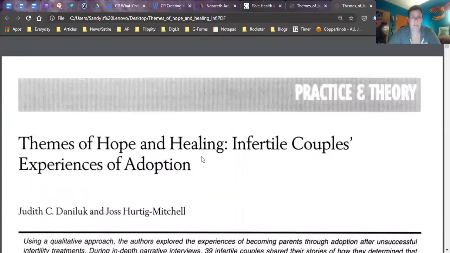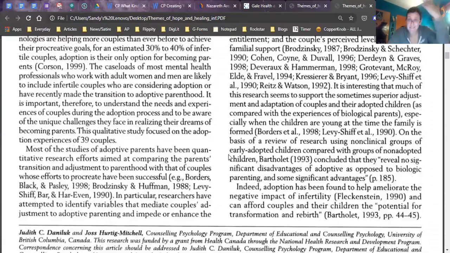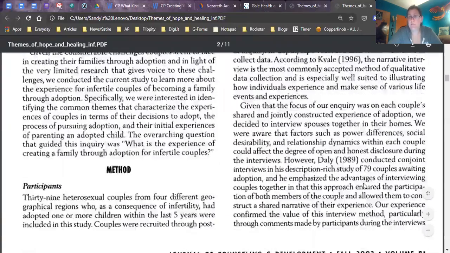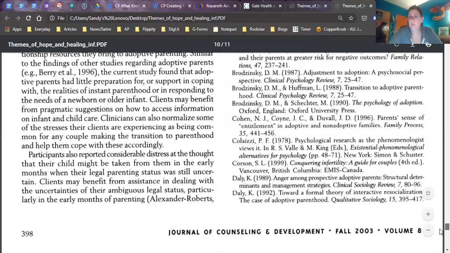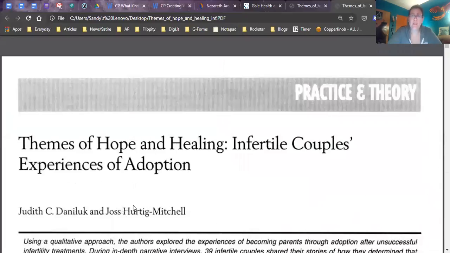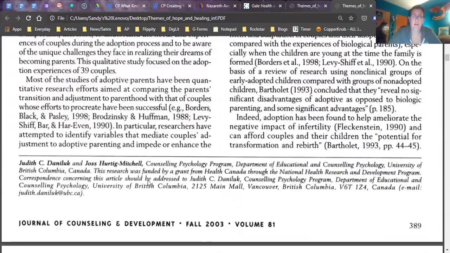So I can see here, this was the page itself. It's not even like a typed, word-processed document. This is just a scan of the original thing, and we can get all the information here too. This tells me it was the Journal of Counseling and Development, fall 2003, volume 81. This even tells me it was pages 389 to 399. So if you get the PDF, usually that information will be in there as well.